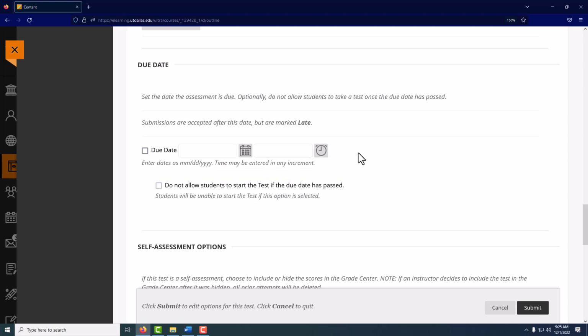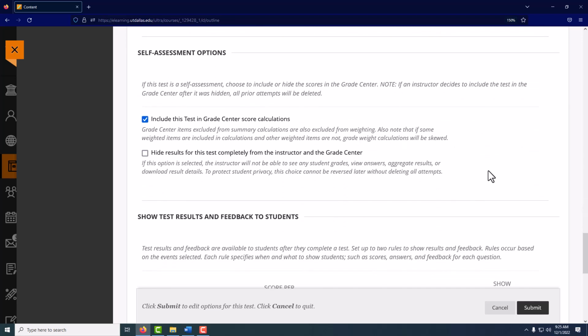Below, we see the self-assessment option. This is a setting that feeds the test score to the grade center total. If this test does not count towards the grade total, then you can exclude the test score by unchecking this box.